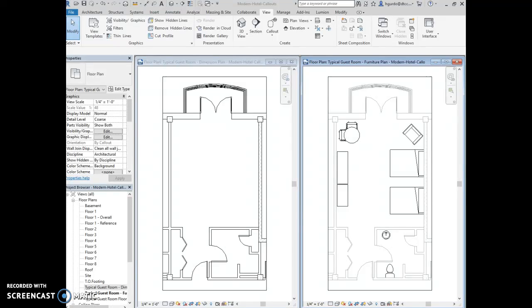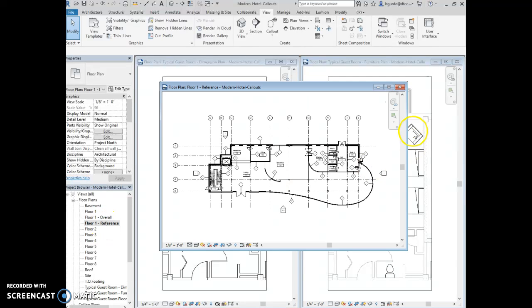So I apologize, I didn't finish practice 7B. There was a third task that I forgot to do. So we're going to do that now. We're going to open Floor 1 reference.